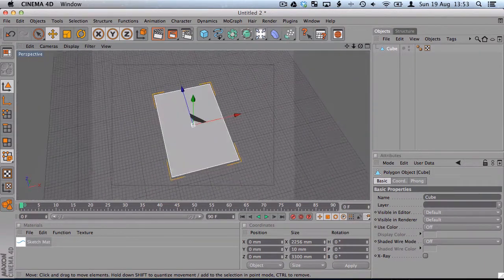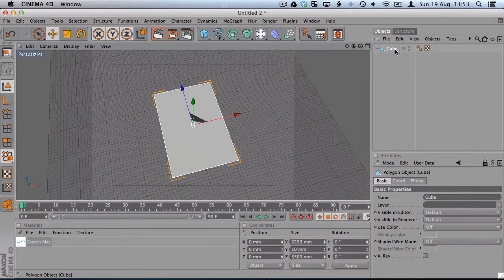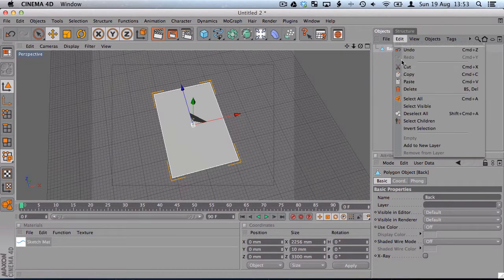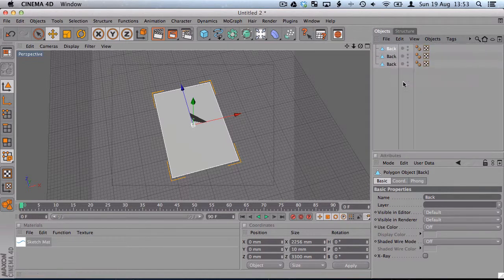So that's one. And that's going to be the back page. So I'm just going to copy that, paste it once and twice. So this will be the front cover, and we'll use this one for the inside.